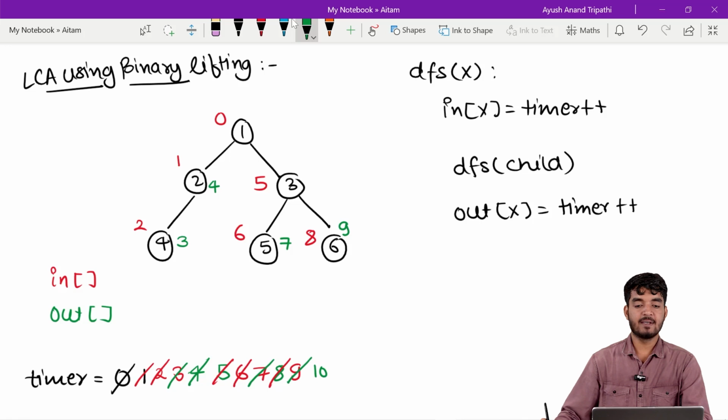Cool. And then return back to the parent function for this 3, out of 3 is equal to 10, and increment the value of timer, 11. Then return back to the parent function from 3 to 1, and this one does not have any unvisited child, so assign the out value for this node 1. So out of 1 is equal to timer, 11, and then timer plus plus. So after this 11, increment it to 12, and the out value for 1 is equal to 11.